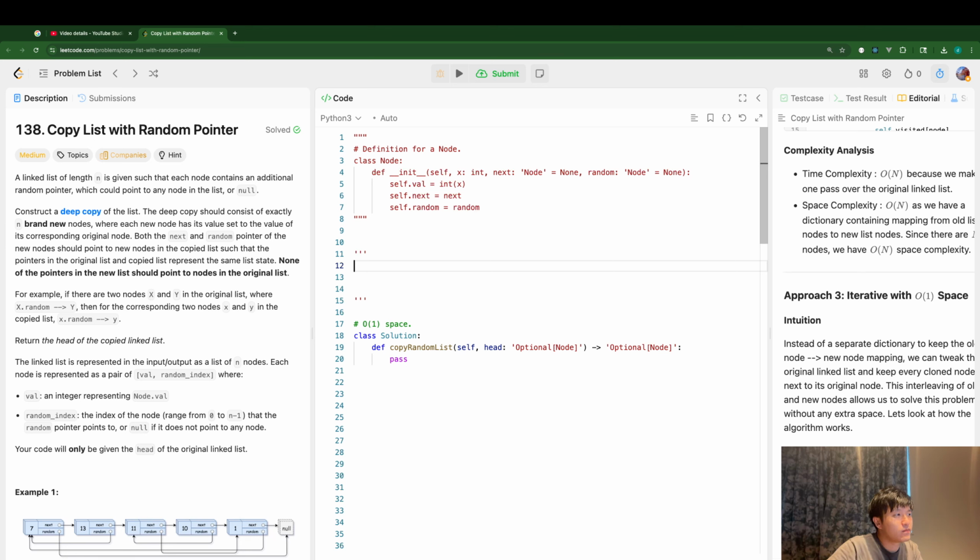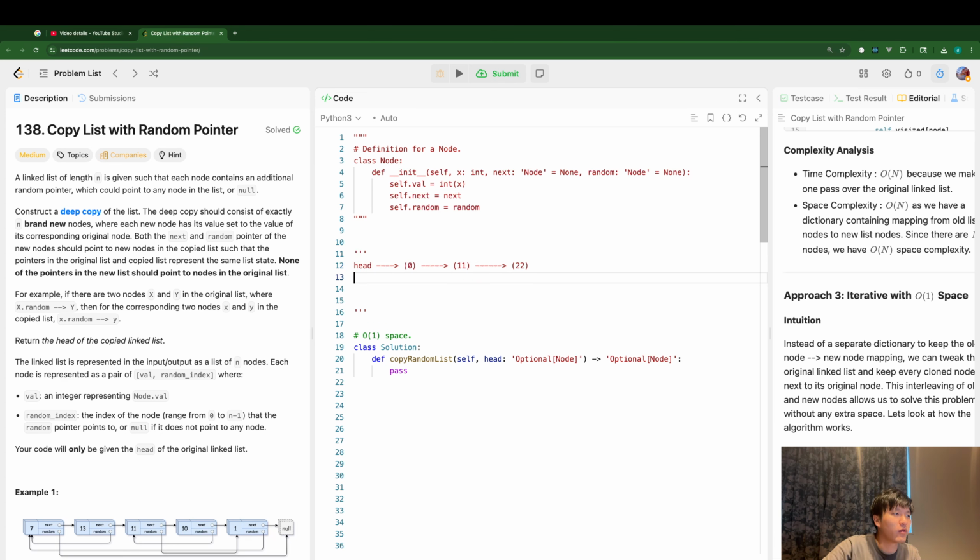In this question, I will be given a linked list, and the key point is that each node has not only the next pointer, but also the random pointer. The random pointer is pointing to some node in the linked list randomly, or maybe it's null. That's the thing which makes this question harder.